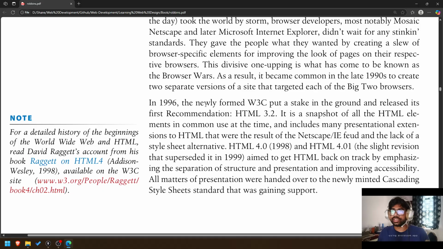In 1996, the newly formed W3C put a stake in the ground and released its first recommendation, HTML 3.2. It is a snapshot of all HTML elements in common use at the time and includes many presentational extensions to HTML that were the result of the Netscape Internet Explorer feud and the lack of a style sheet alternative.